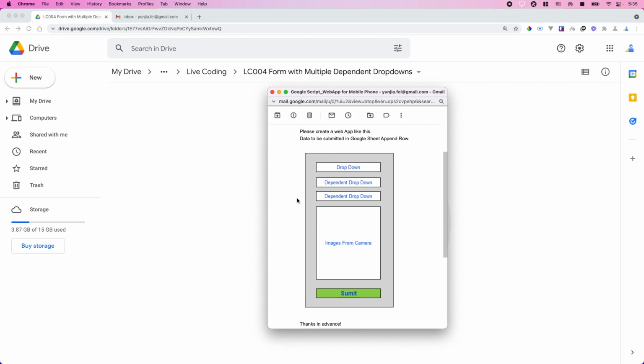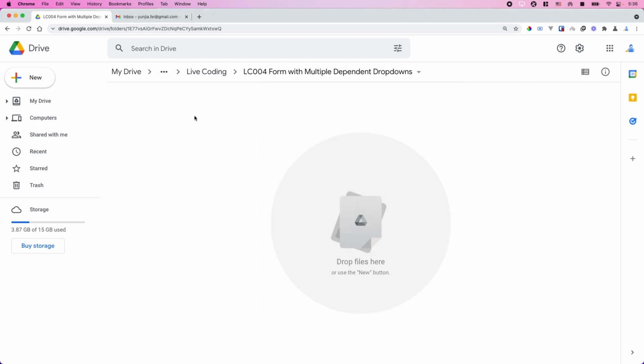So I'm going to do this line by line. I'm going to show you how to code a project like this, okay? Basically we have three dropdowns, three levels of multiple dropdowns, and we have a file uploader here for pictures or images, and I'm going to submit the data to our Google Form, okay? So this is about today's video. So let's get into it.